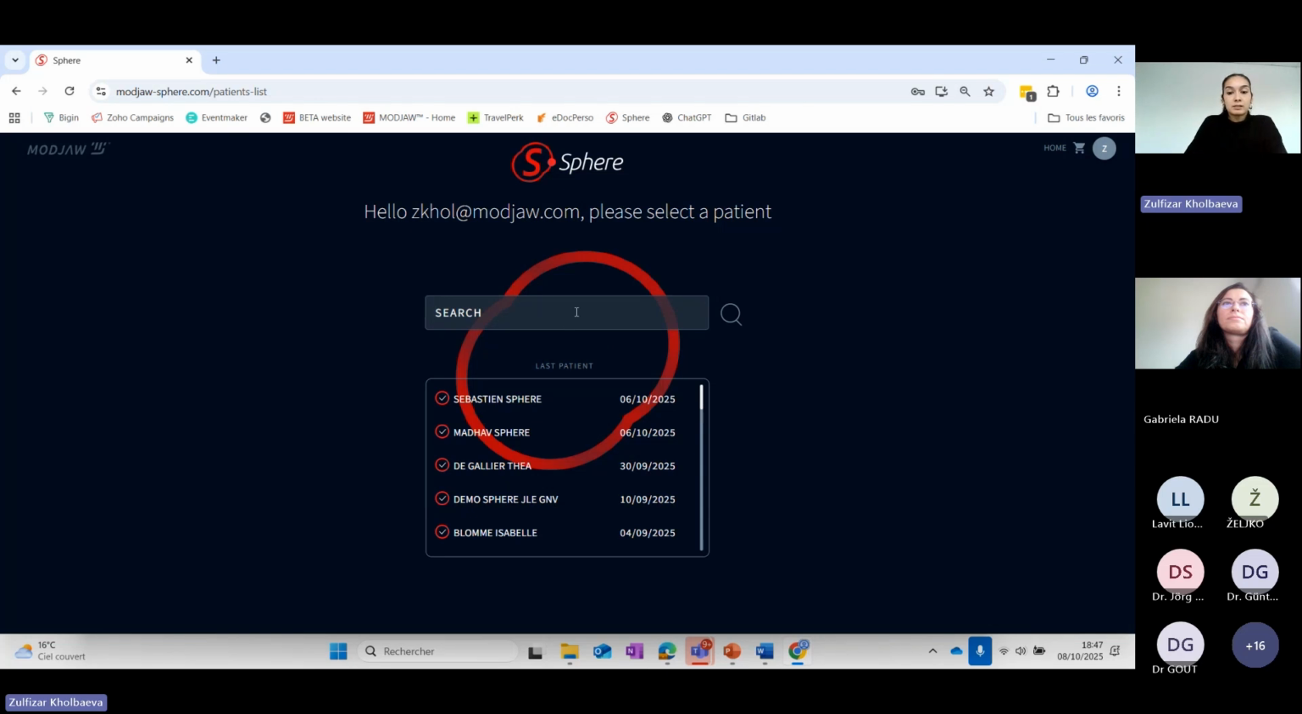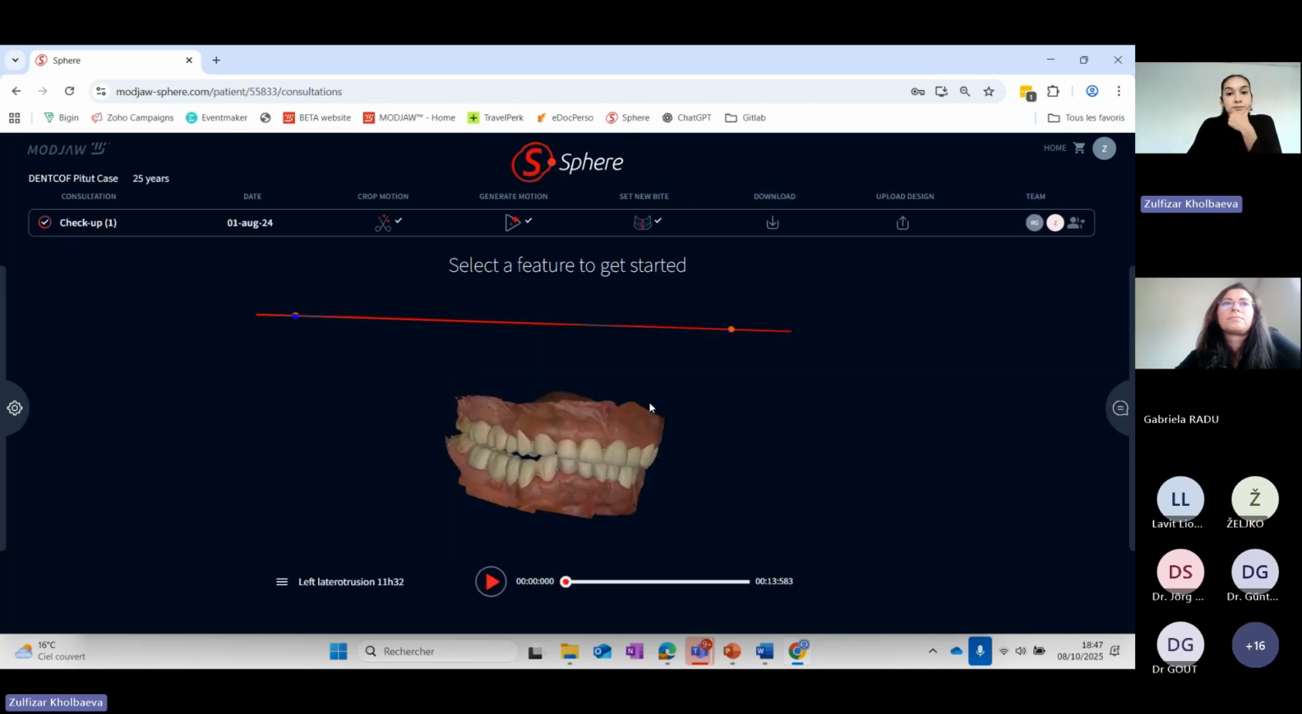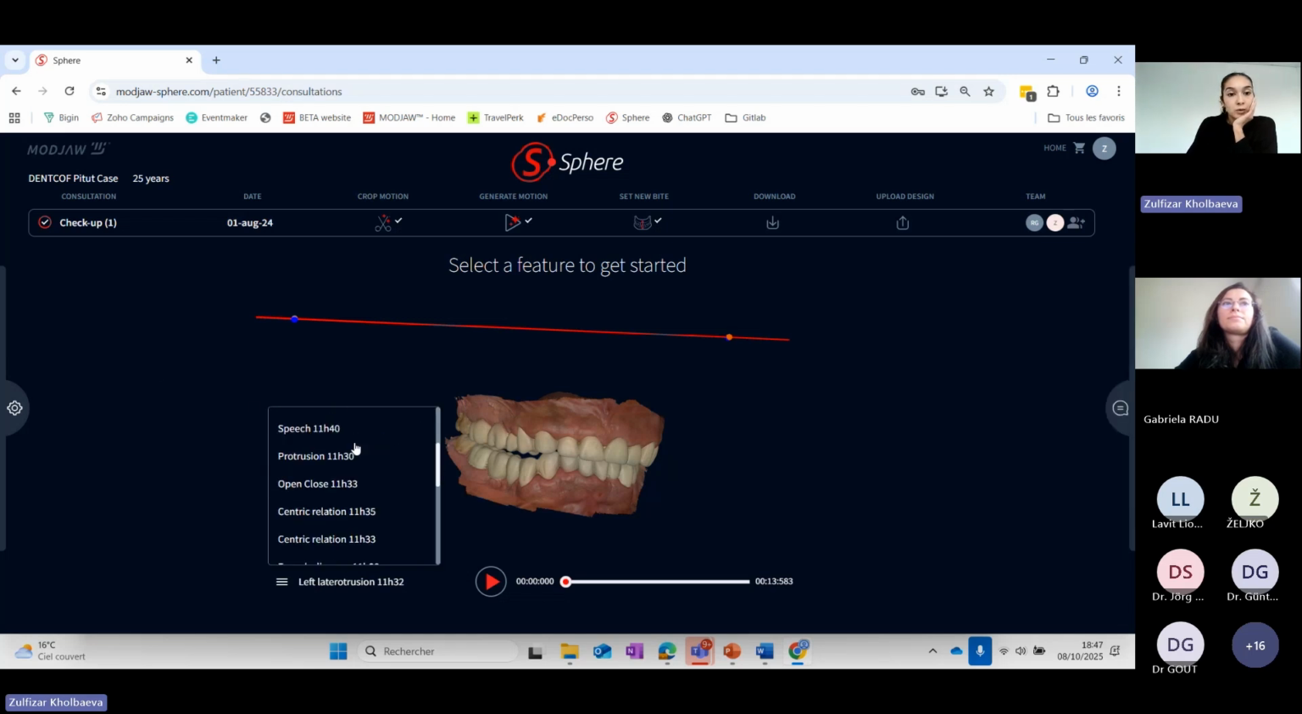So in this case, the doctor needs to share a case with the lab. Okay, so the lab can see it. So if you see this case here, once I choose a consultation, I see it here. Here I see the team that has access to the case. I have the chat here. And in the main area, we have the motion that we recorded with the device that I can replay.